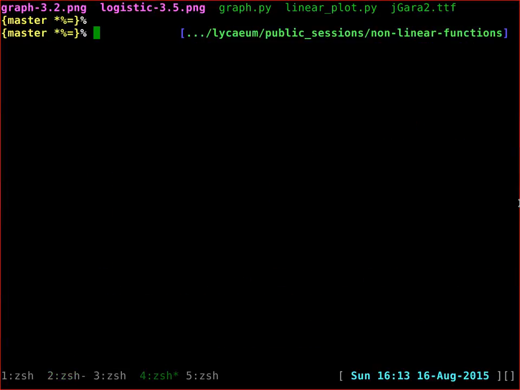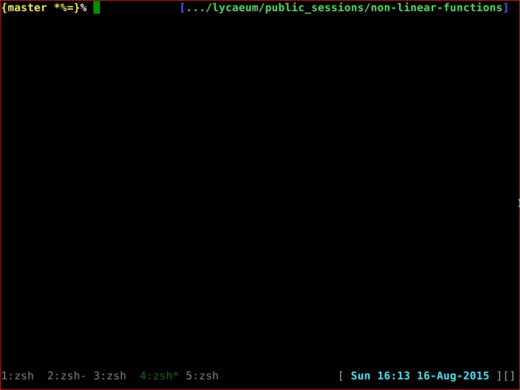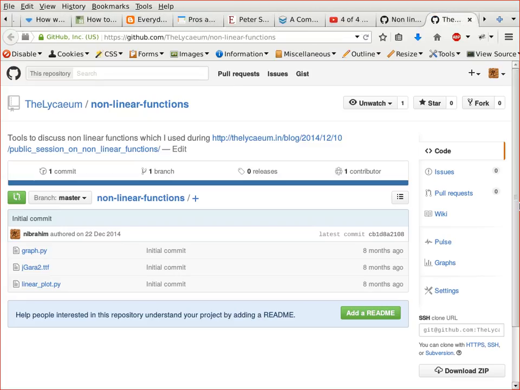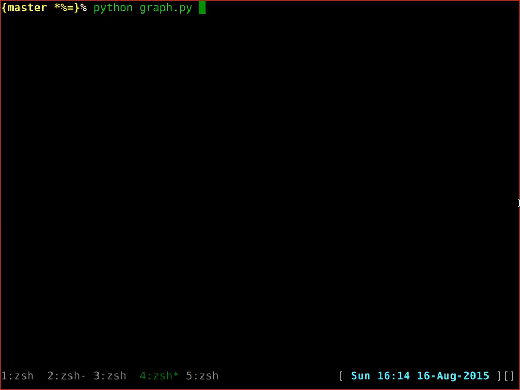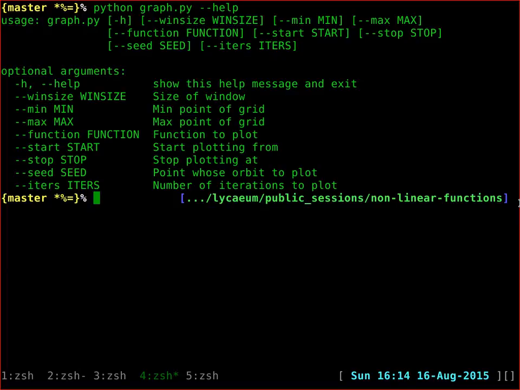Alright, now we've done graphical analysis. We've seen how we can plot these functions and then use those plots to figure out the orbits at various points under them. Now the next thing is, since this is a grunt kind of task, we'll let the computer do it. For that, I've written another program in the same repository. It's called graph.py. It's got a few more command line options than the linear plot one because it does more, but it's essentially the same.